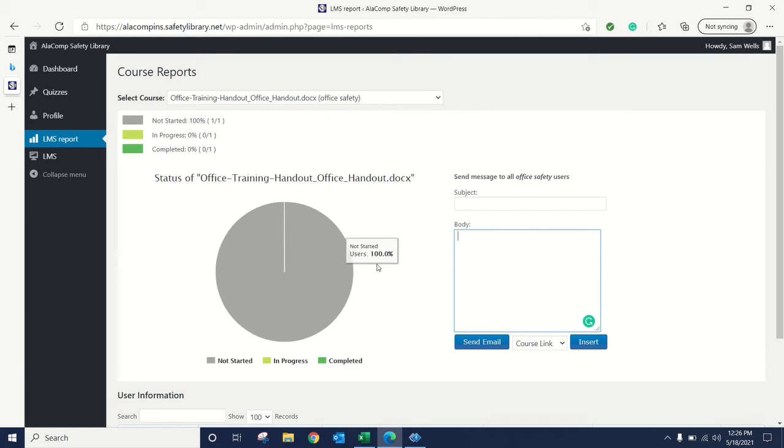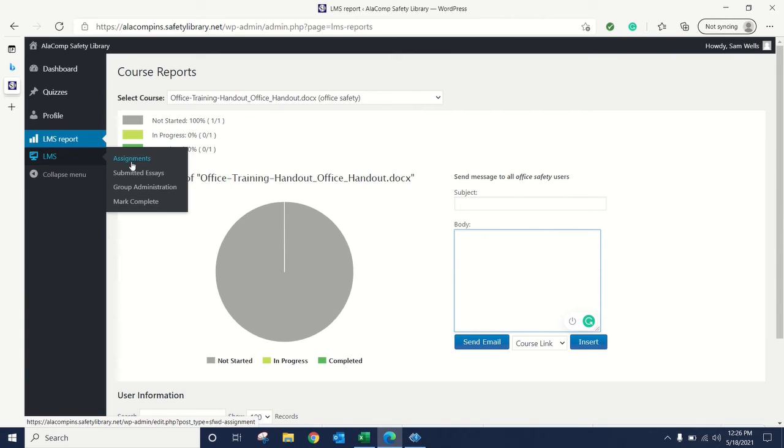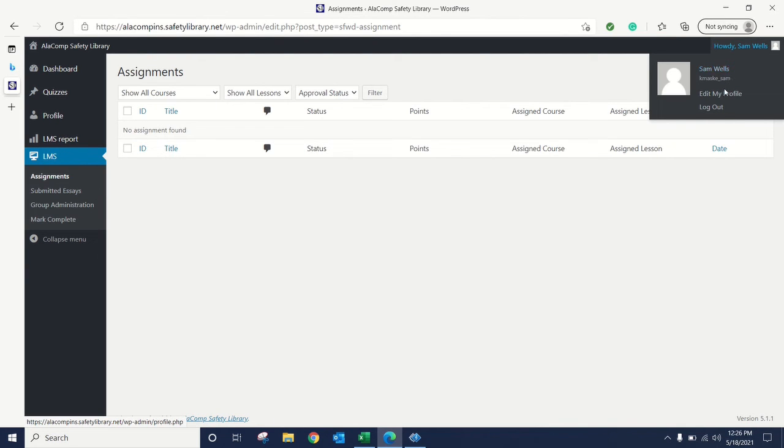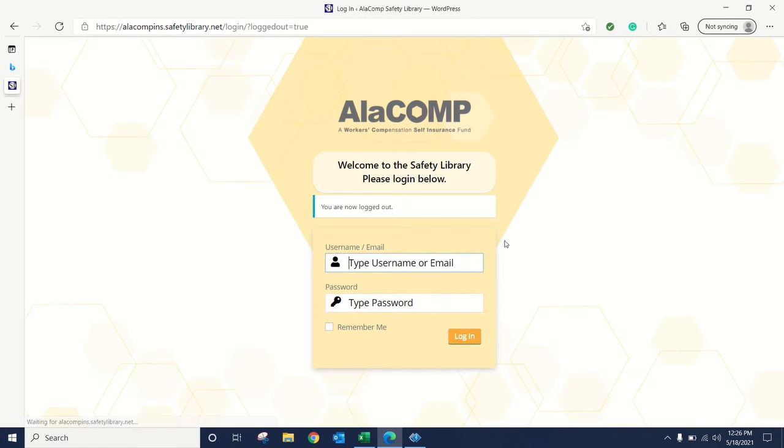We'll put in the Excel spreadsheet. That will send them a reminder of what they need to do. If you've assigned any training materials to your group leaders or your supervisors, they will just click on assignments here under LMS, and that will be here as well where they can complete their training as well. Next, we will just log out of here and log in as a subscriber.